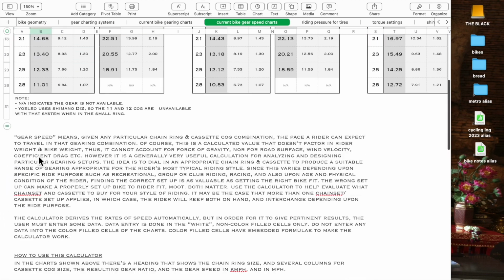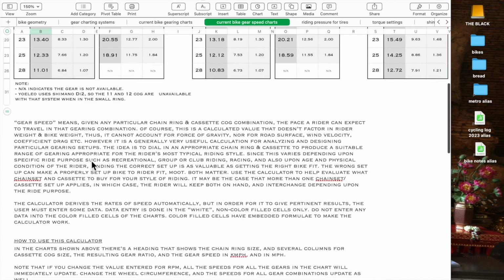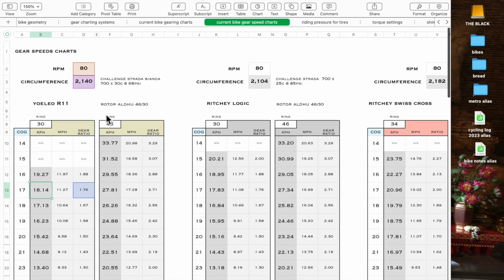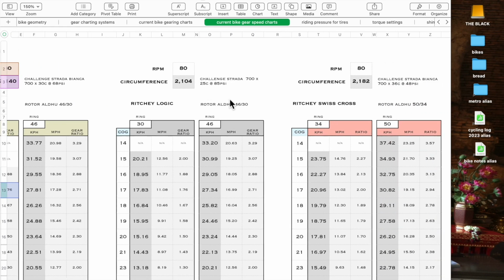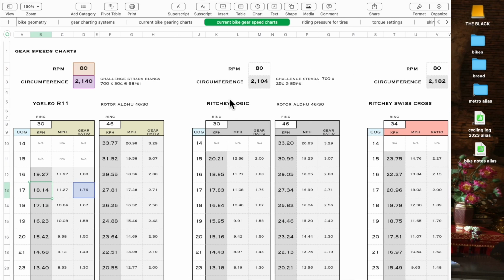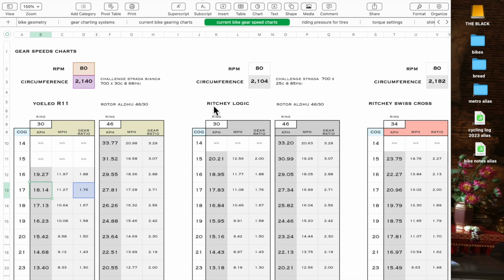Now down below here, I explain how that's done. These are the actual formulas you can use to calculate it. And there's different formulas, but they work out the same. So I did that for my Yoleo, the Ritchie Logic, and the Swiss Cross. Now, what's different? The Swiss Cross has a 50-34, but the Yoleo and the Ritchie Logic both have the exact same gearing, 14-28 cassette, 30-46 chain rings.